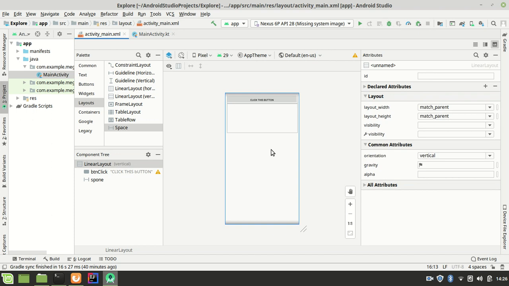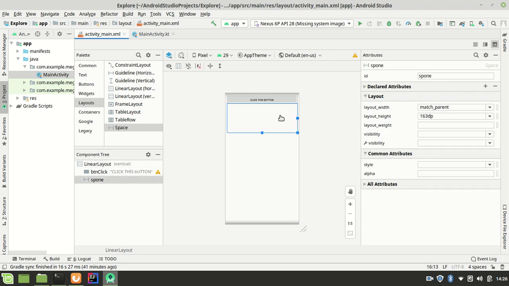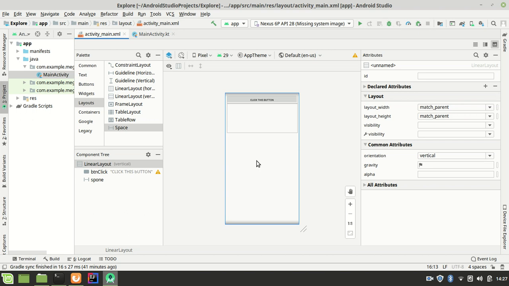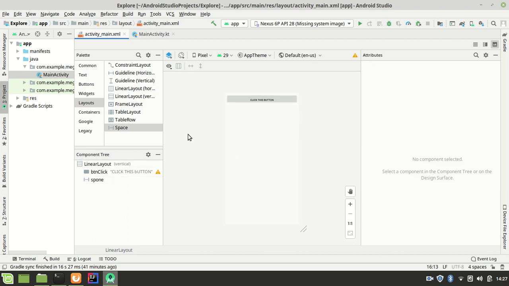So the space is there. Now this space will assist us to separate one item from another. You might sometimes want to use this space as a place where you click and do something, but for now we just want to use it as a spacer, something to separate our buttons, because our layout is a linear layout and everything comes on top of the other one. So that's it. We are going to now place another button, so you can see how it looks. It's a bit more invisible.